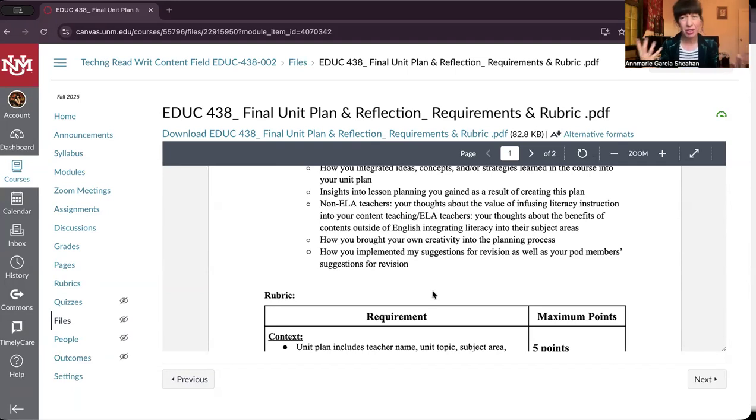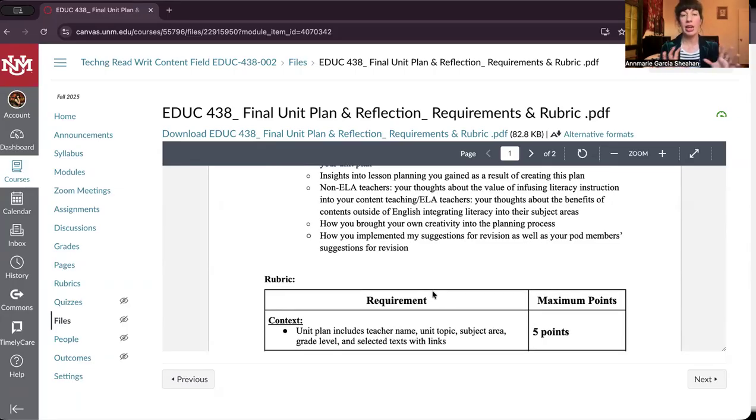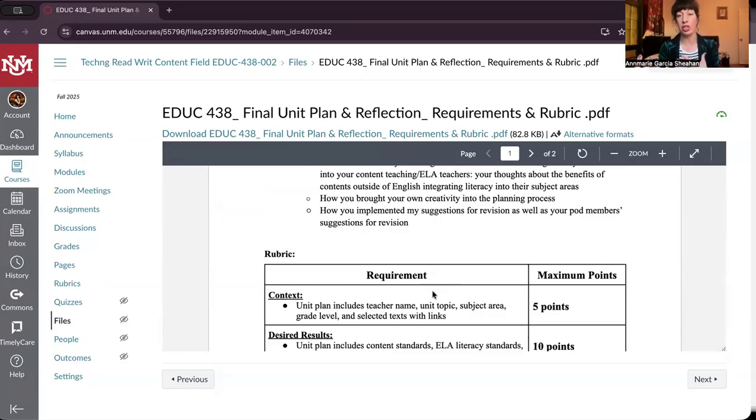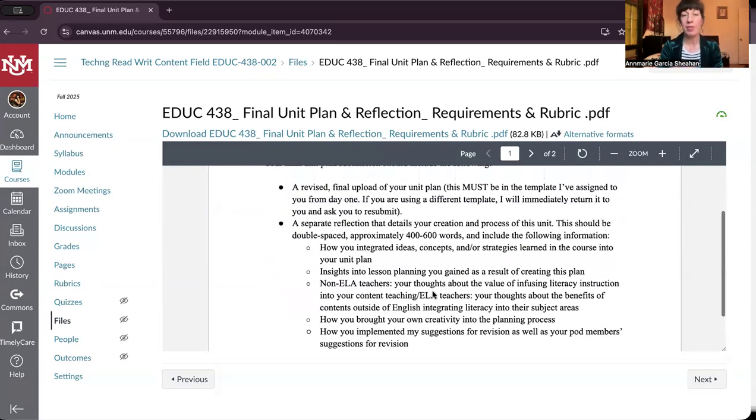You made 5 to 7 different lessons, so hopefully you got some insight into that process. For my non-English teachers, your thoughts about the value of pulling literacy instruction into your content area. For my English teachers, your thoughts about the benefits of contents outside of English, including integrating literacy into their areas. How you brought your own creativity into the planning process, and then how you implemented my suggestions for revision, as well as your pod member suggestions for revision. So that's your reflection. So really, when you upload your final, you should have 2 documents: your final uploaded unit plan and your reflection.